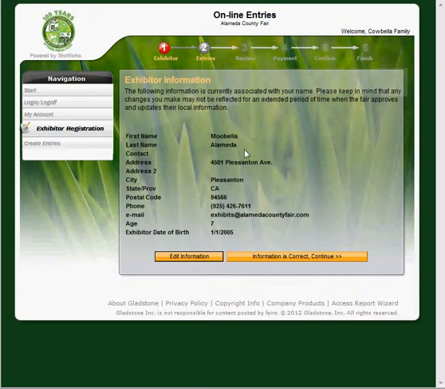When you're here, make sure you review this information page. Make sure the address is correct, the first name and last name are spelled correctly, make sure the phone number is correct, and most importantly, make sure that the email address that is listed is correct so that any information that the fair is going to be sending you will get to you. So please review that email. When you're sure that it's correct, hit Continue.